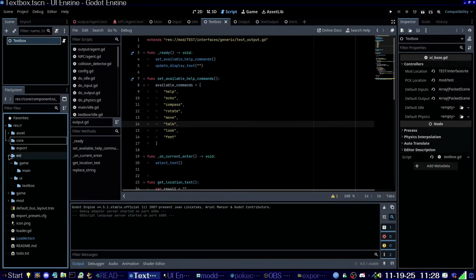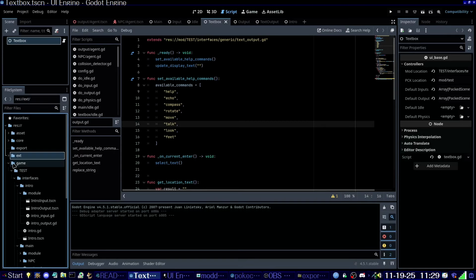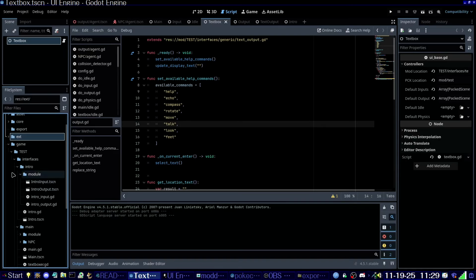So ext, what is this? I actually don't know what this is. Oh, I think this was the original mod folder, but I just never used it. I'm pretty sure I can delete that, but I'll have to check later.